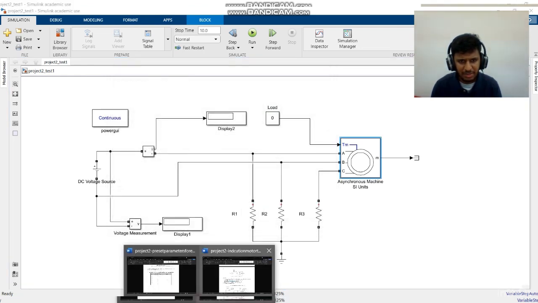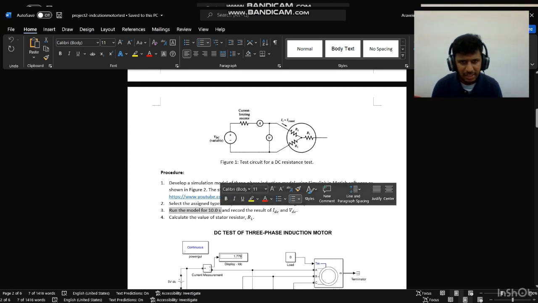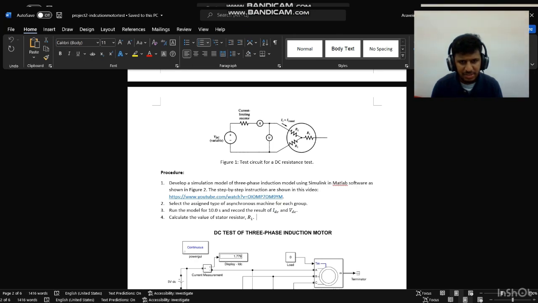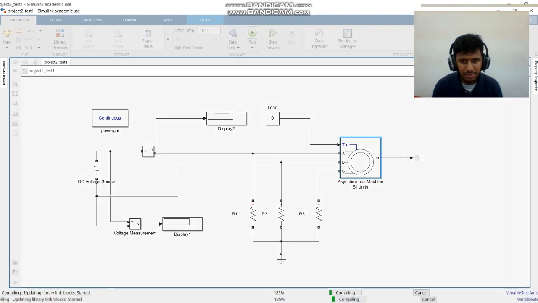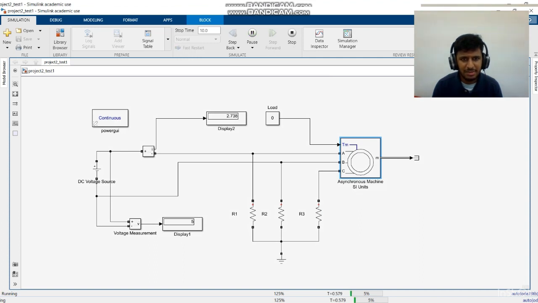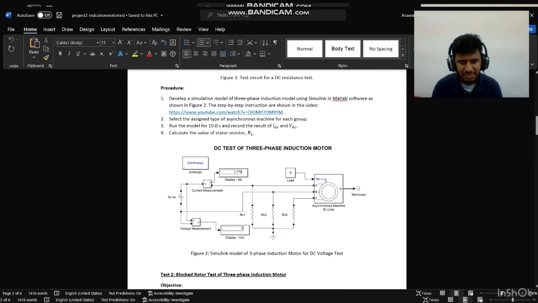For the next step, you can refer back to the report: run the model for 10 seconds to record the IDC and VDC. Go to MATLAB, press here for 10 seconds, and then you just need to run. Okay, so this is the value. As you can see here, the display is 2.737 and the other display is 5, so we get the IDC and VDC.